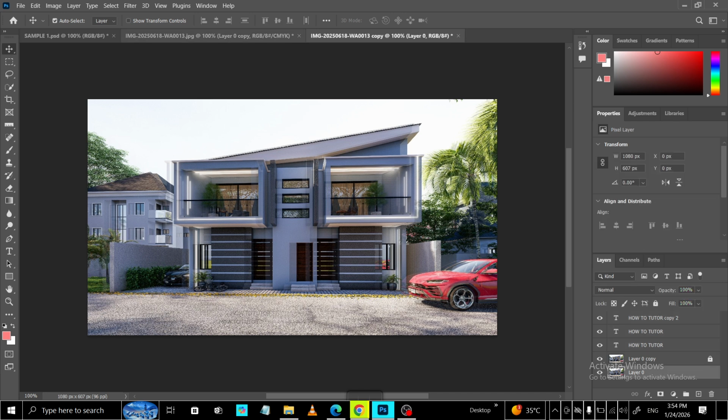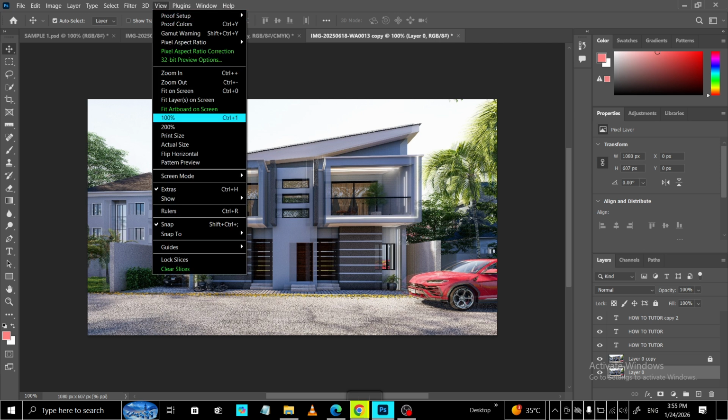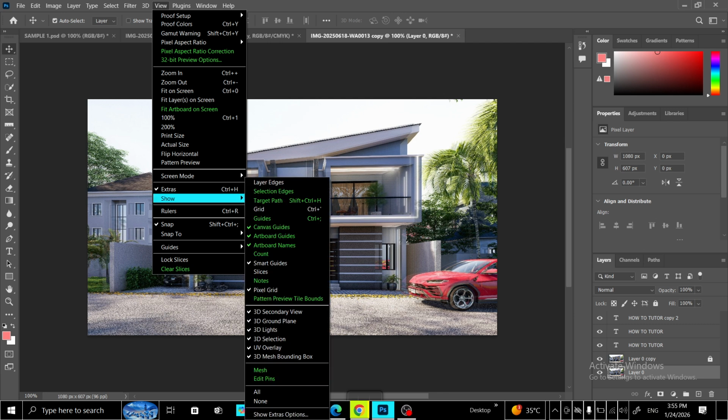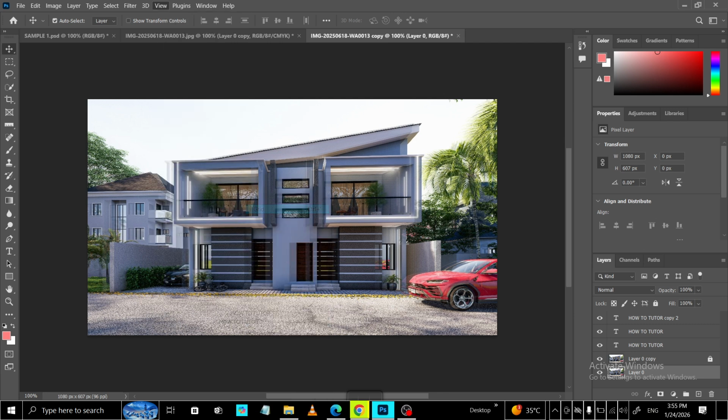The first way to turn on the grid is through the top menu. Move your cursor to the top of the screen, click View, hover over Show, and then select Grid. The moment you click it, a subtle grid will appear across your canvas. This is a toggle, so you can use the same path to turn it off whenever you don't need it. This method is great if you're still getting familiar with the interface or want a clear, deliberate way to switch the grid on and off.